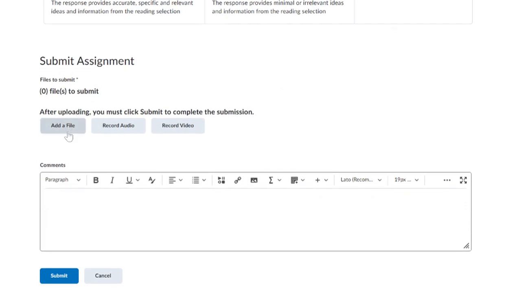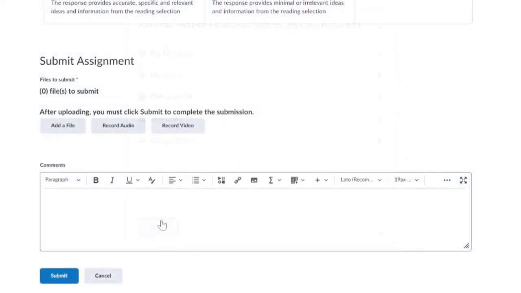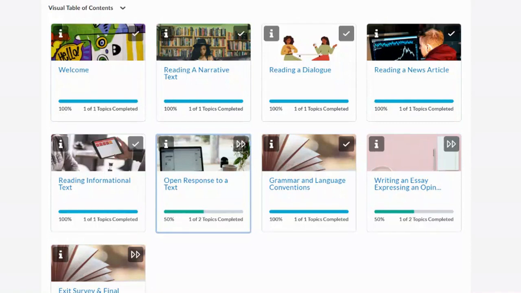To upload your file, you're simply going to hit add a file. There's a couple options. If you have it saved to your computer, you'll select My Computer. If you completed it in Google Drive, you'll select Google Drive. Then you add your file. And finally, hit Submit. Now we'll take a look at the writing of an essay.